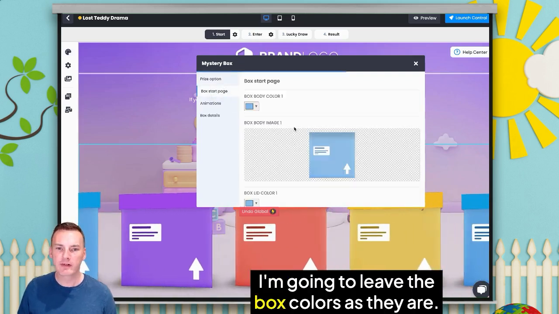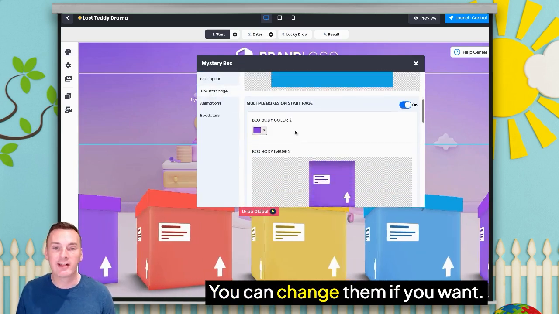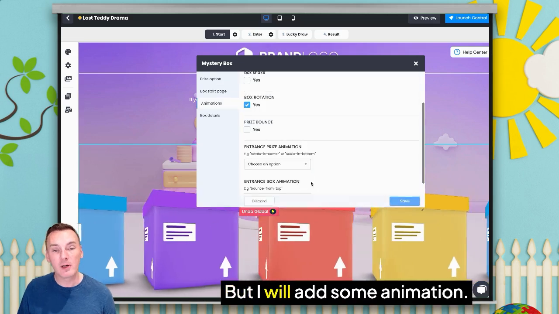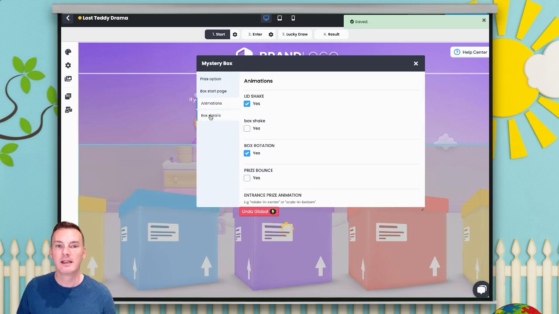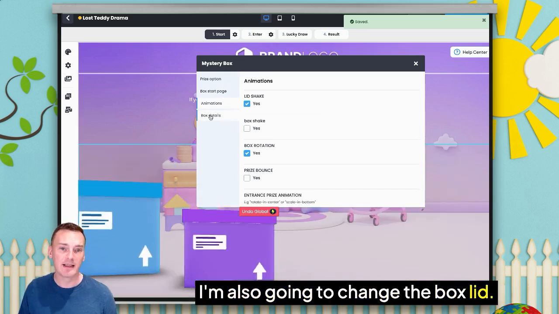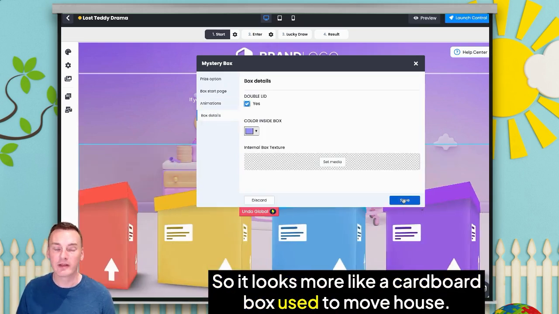I'm going to leave the box colors as they are. You can change them if you want. But I will add some animation. I'm also going to change the box lid so it looks more like a cardboard box used to move house.